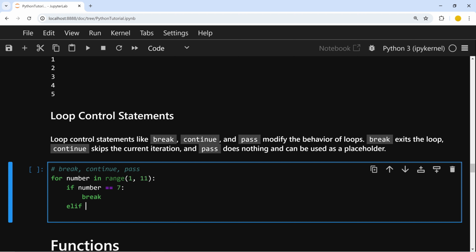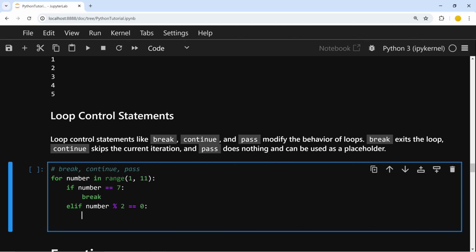After that, after checking this, if this is not equal to true, I will check that if the number modulus 2 is equal to 0. This will mean that if the number is even, if this is the case, I'm going to write continue in here. I'm not going to do anything with the even numbers. So I will get to the next one.